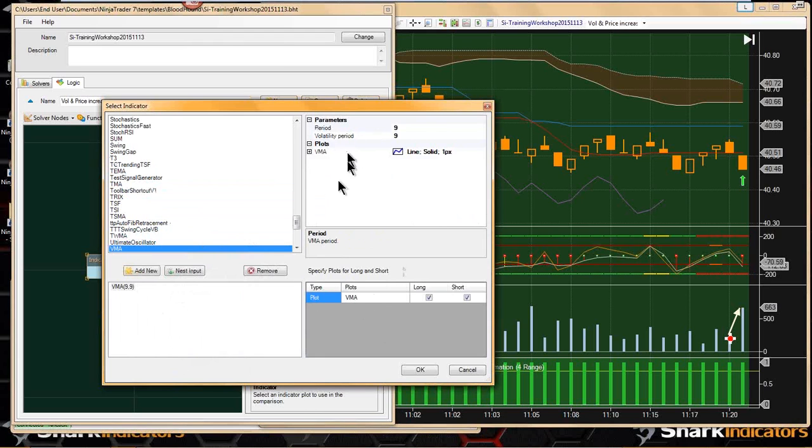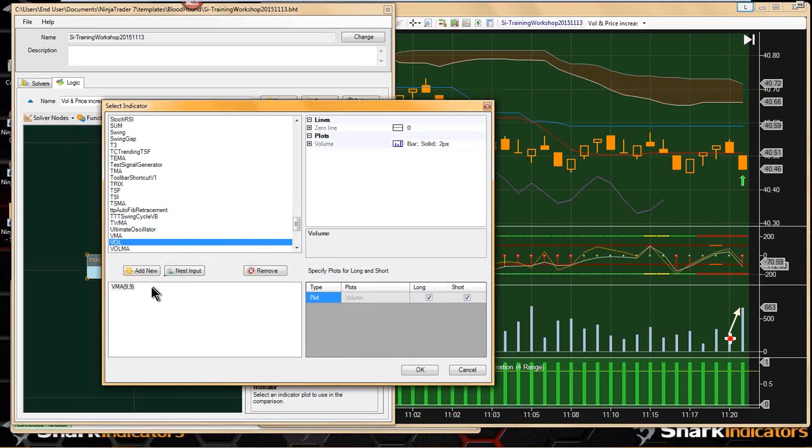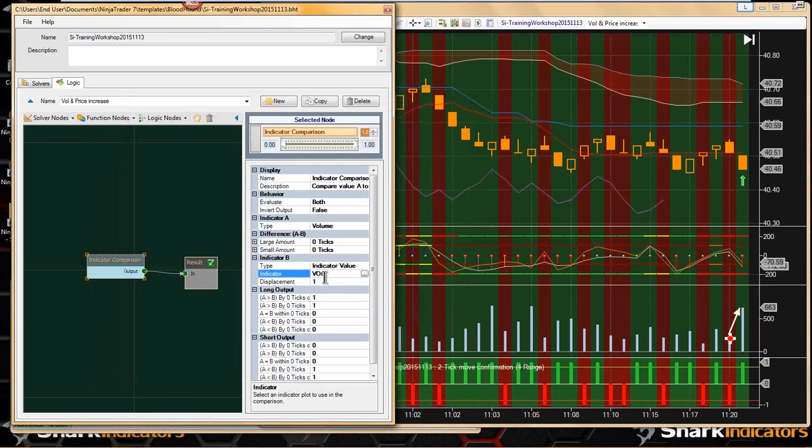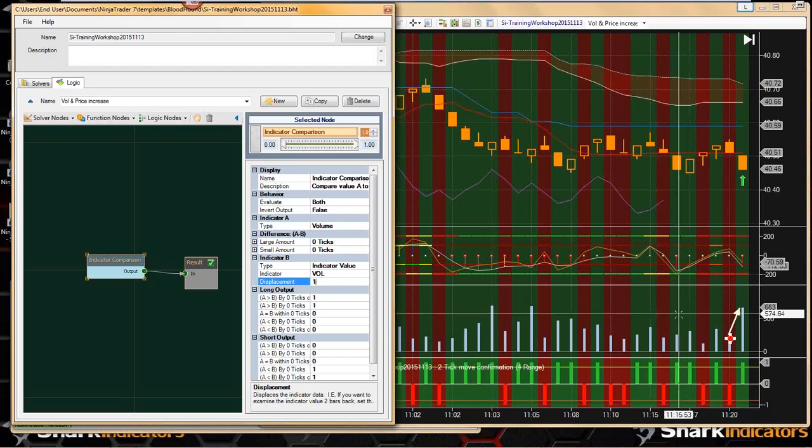Just like that, right? Oh, no, not the VMA, sorry. There we go, the volume. Set that to the volume. Alright, so now we've got access to the volume, and we're using a displacement of 1. So the displacement is a way of looking back at previous bars.